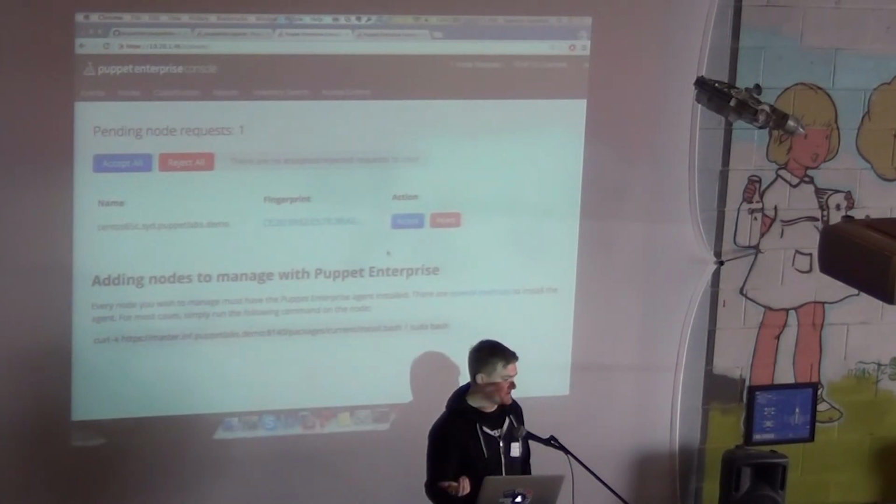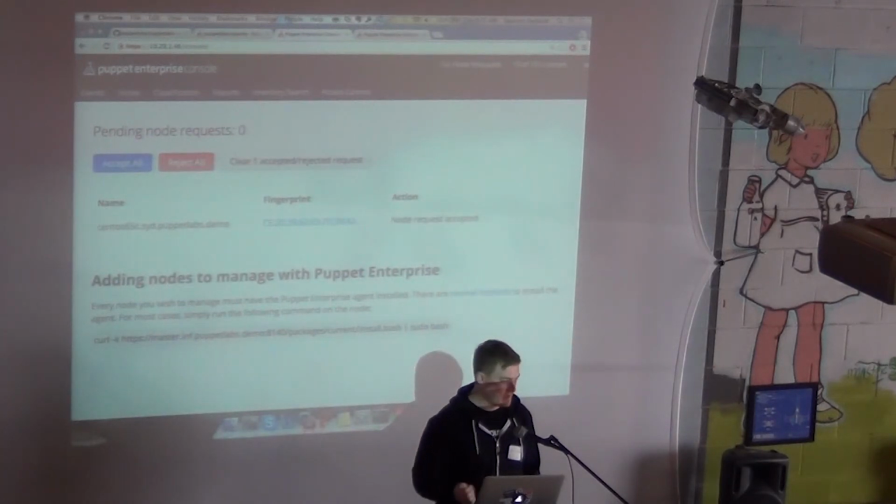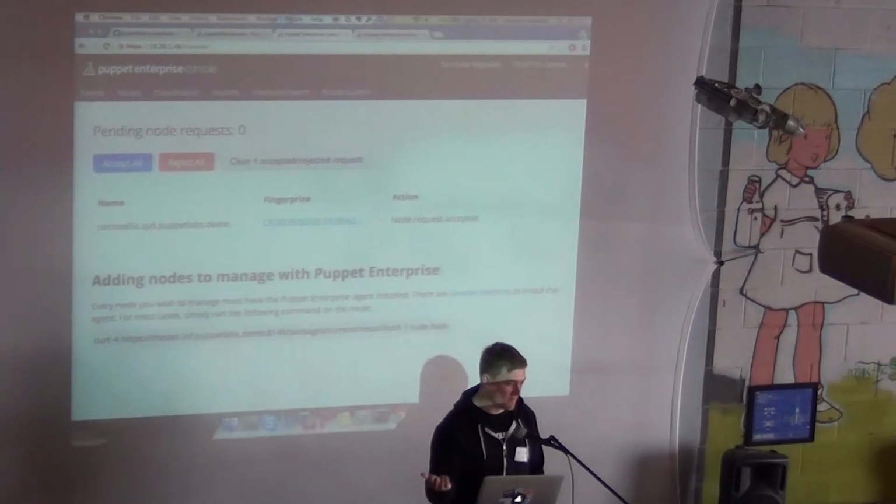Basically, we can set up Puppet to auto-sign certificates if we want, or we can just manually sign them. I'm just going to manually sign it. Basically, this machine can now check into the master and get some sort of classification before we have to validate whether or not it's a legit machine or not.